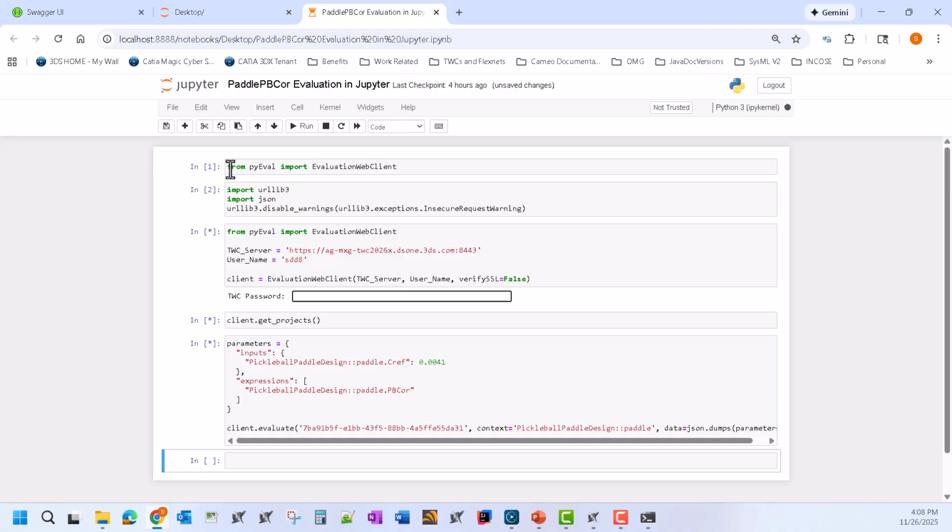You can see a lot of this in our examples in the documentation, which I'll point to in a future video. We've already extracted, I didn't show it here, but we unzipped that PY eval, and now we're importing the evaluation web client. And then we're ignoring some warnings, disabling them.